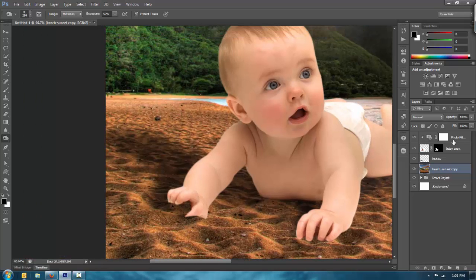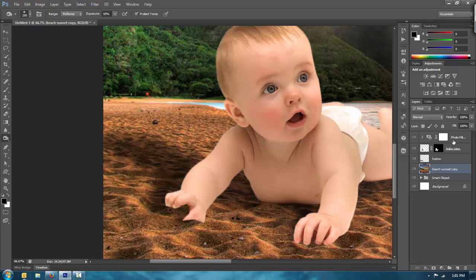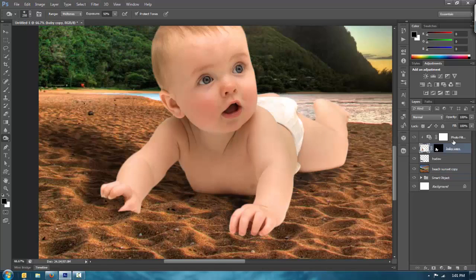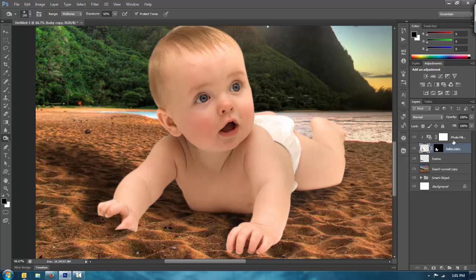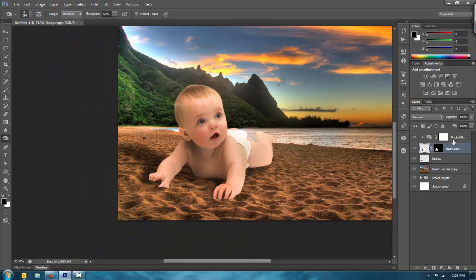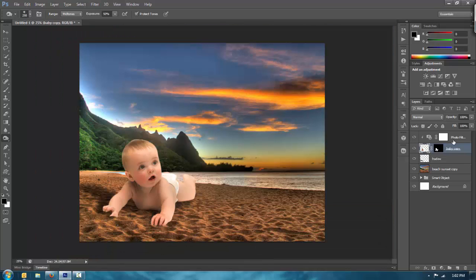If the light's really dramatic, perhaps I need to add some darker shadows beneath him to really emphasize those shadows. Not too bad. Let's go a step further.